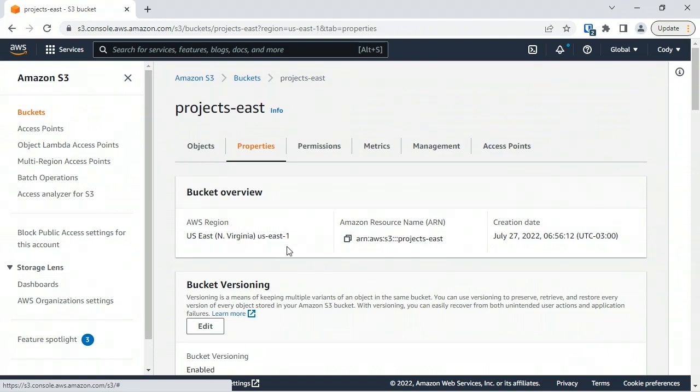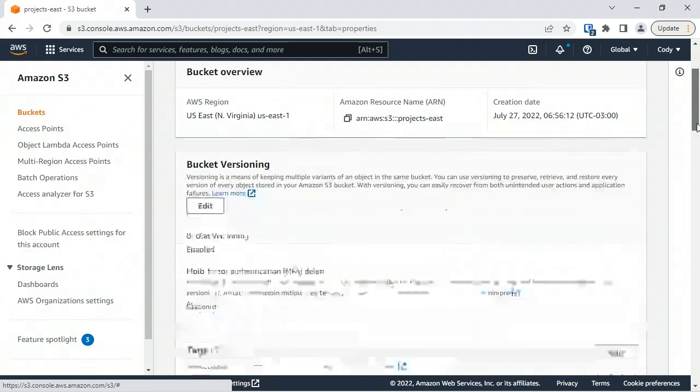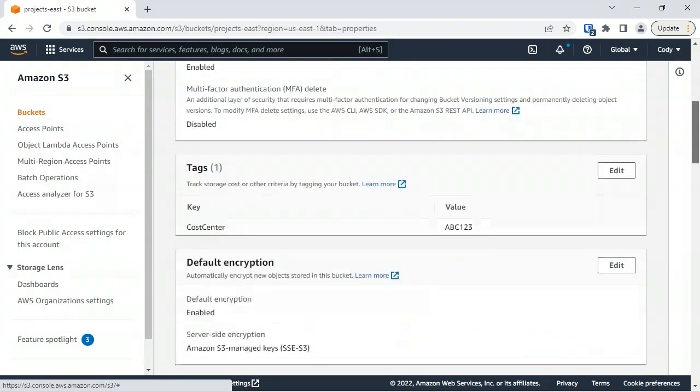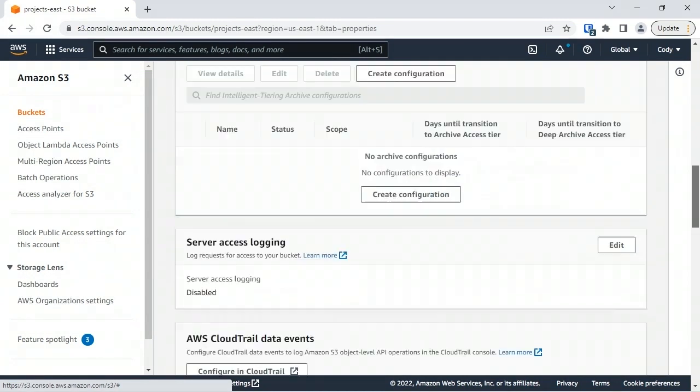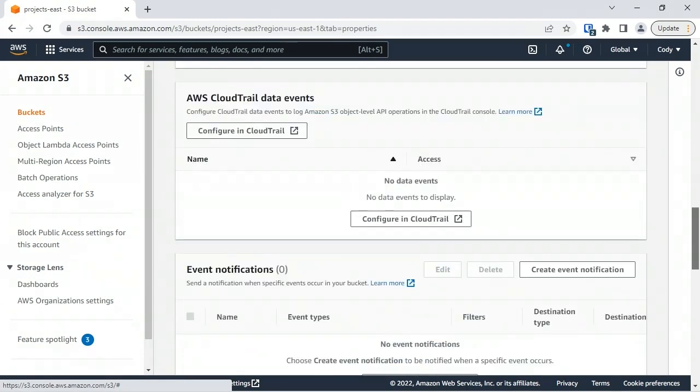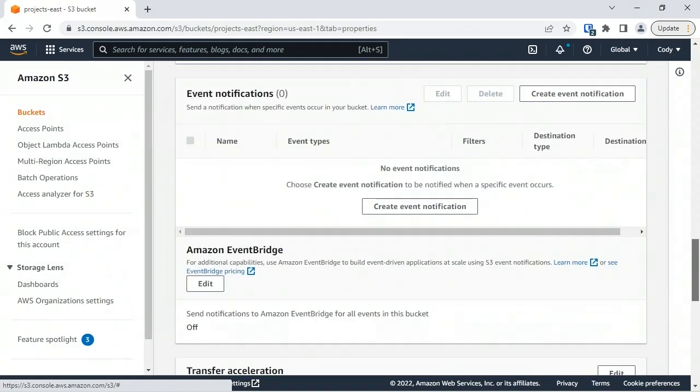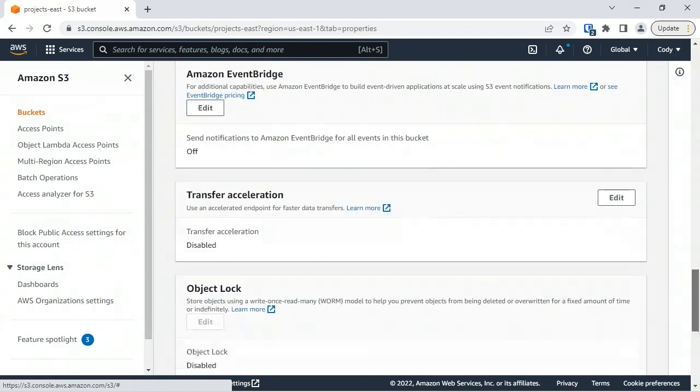So we have the region it was deployed into, the Amazon Resource Name, or the ARN. That can be important if you're creating access policies. We have the creation date and timestamp. This is where we could turn on bucket versioning down the road, work with tags and encryption, and various logging and auditing configuration settings that are available, and some other stuff that we didn't see upon creation, like transfer acceleration to enhance the speed of data transfers.